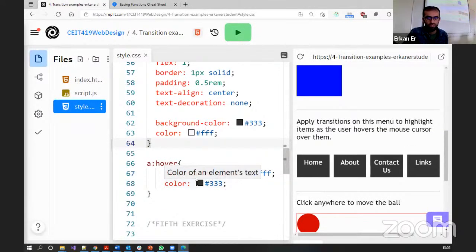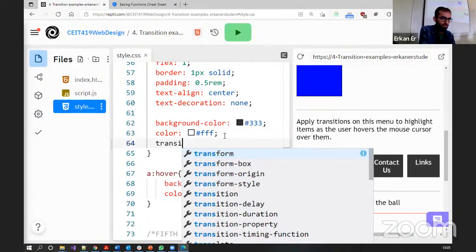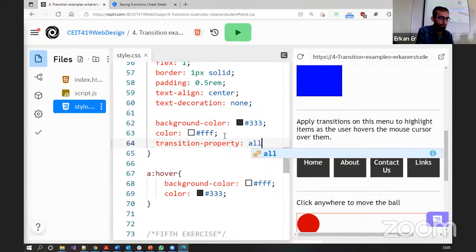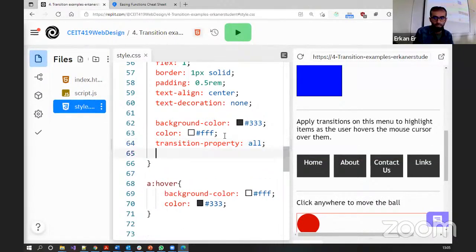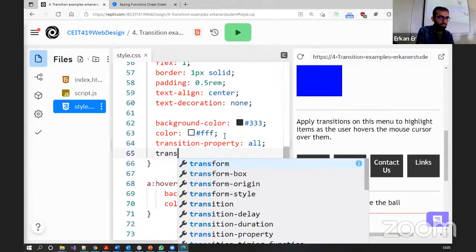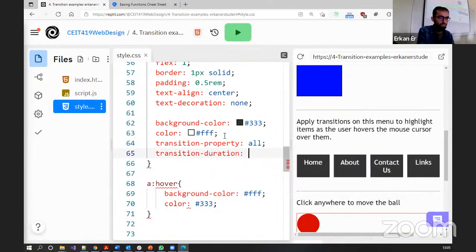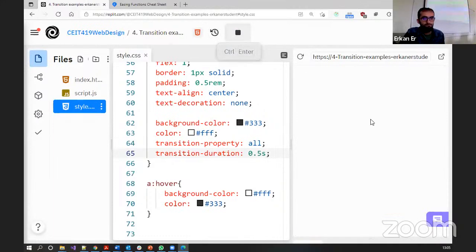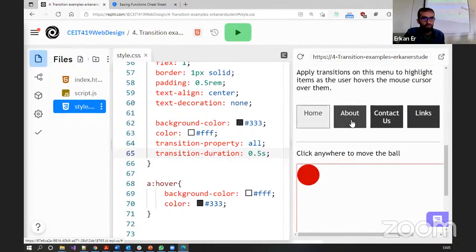But what if we want to add transition, right? To do that, what we need to do is transition, with the property you can just indicate all, okay? And then the transition duration, where you would put something short. Then let's run this. As you see, if you mouse over, now we have a nice transition between the colors, and it looks like a nicer menu.